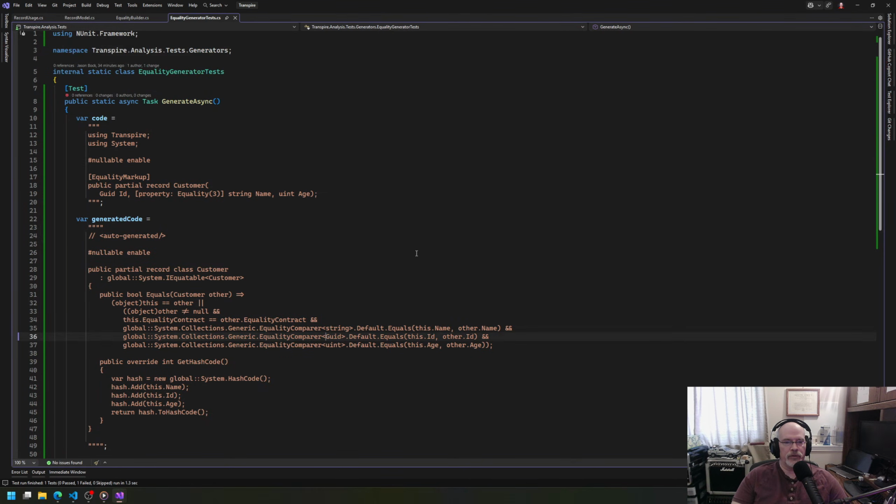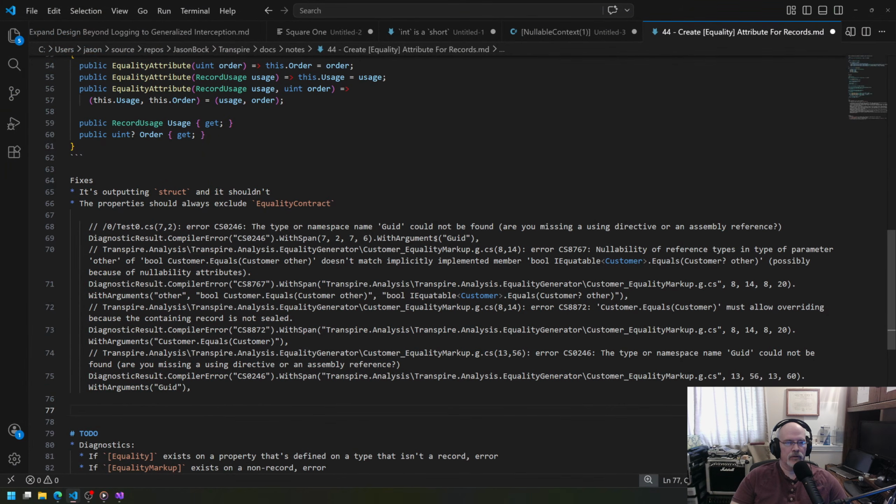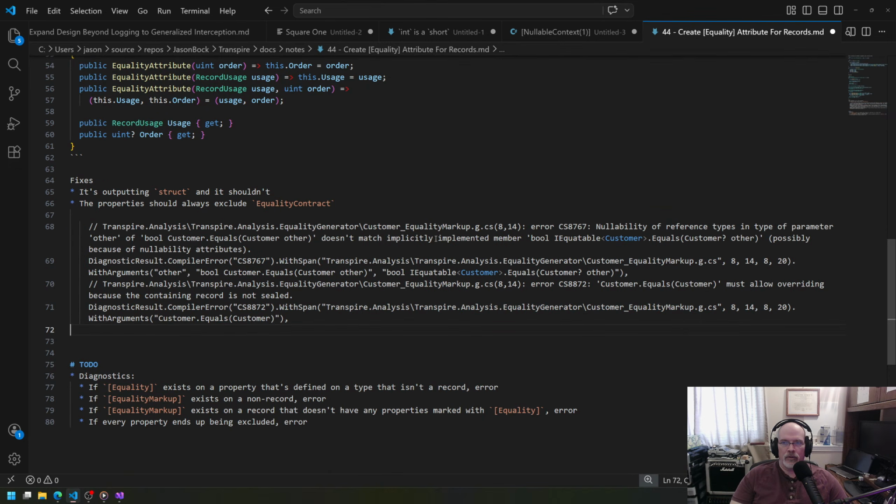Oh, that's okay. So it didn't know. Okay, global system.GUID. I feel like I'm so close. Okay, so we still have some diagnostics. That's okay. Nullability reference types and type of parameter other. A bool customer equals. Customer equals customer must allow overriding because the containing record is not sealed.